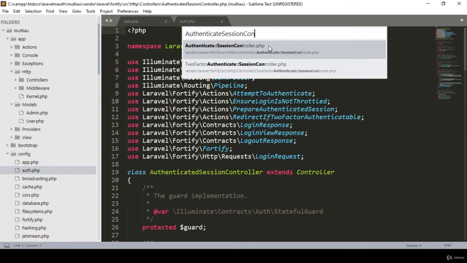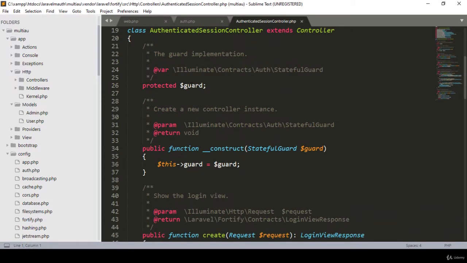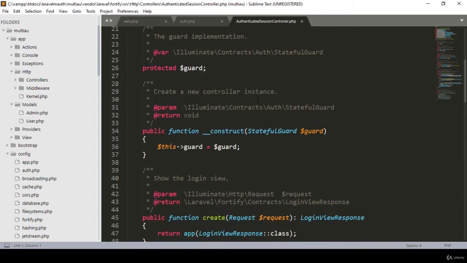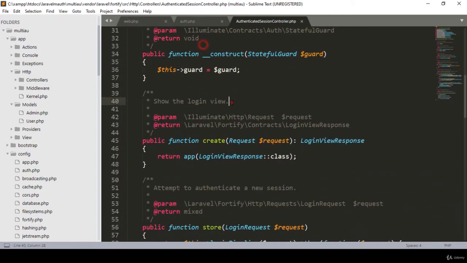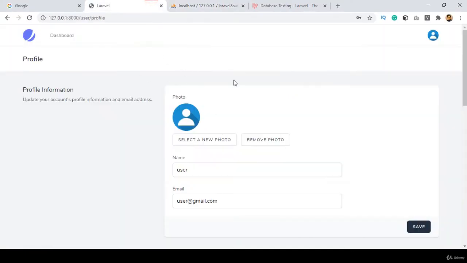So now I want to access it. If you now open it, that is the authenticated session controller, and here you can see it is actually protected by the guards, and this guard is auth management, and there is a factory PHP, everything is on here. There is also one of the middleware, the authenticated session middleware, with a constructor as a guard, and there is a create method, which is responsible for our user login. That means the default user login.